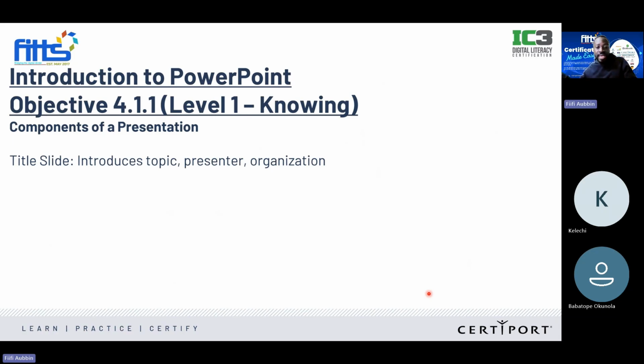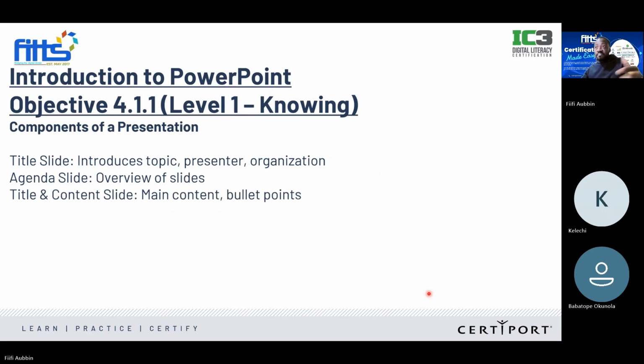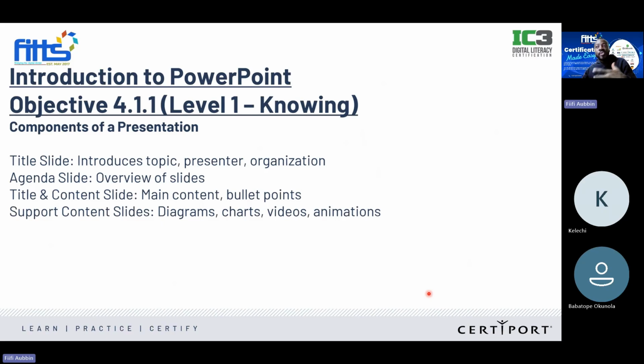Then we come to components of a presentation. In the title slide, which we are all aware of, it introduces the topic, the presenter, and the organization. Then the agenda slide gives an overview of slides. So what do you want to talk about? Then the title and content slide, which is the main content with bullet points. Then it supports content slides like diagrams. If you want charts, videos, or animations, you can put all of that in there. Then when you finish, the summary slide, which has the key messages and contact info.